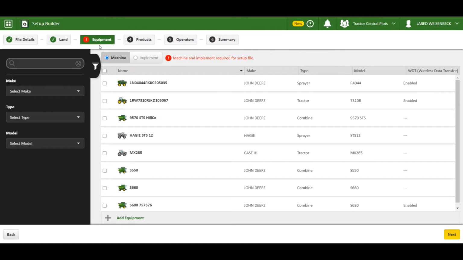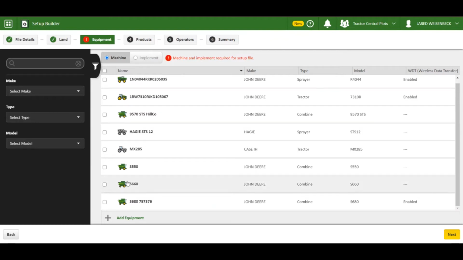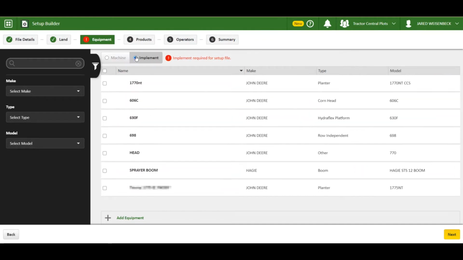In the Equipment tab, we will select any machines and implements that we want to include in our setup file. It is important to note that we must select at least one machine and one implement to continue on to the next step. Any machines or implements that we do not select will not be available in the display. For this setup file, we will select our S680 combine and 2 of our heads, a corn and a flex head. Once you have all the equipment selected, click on the Next button.